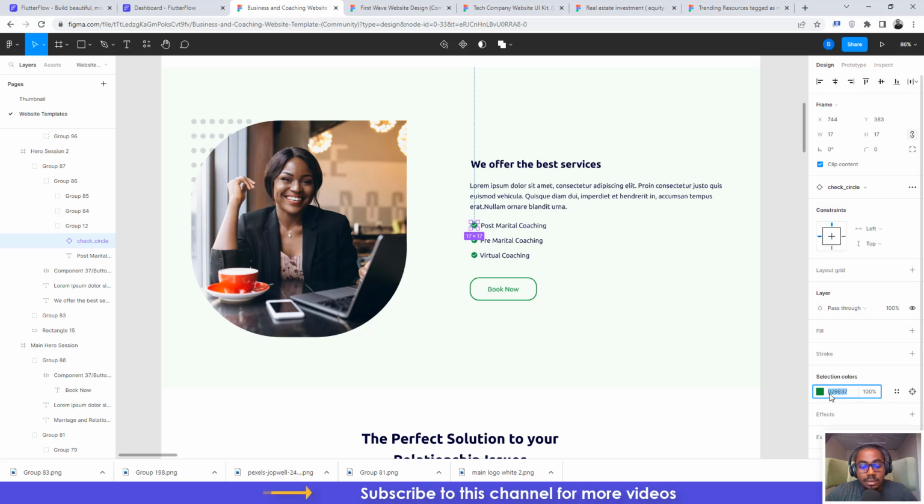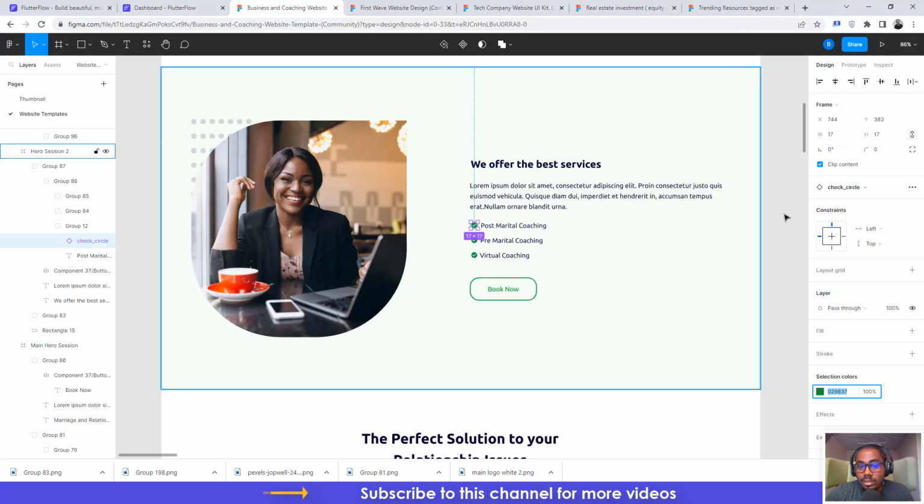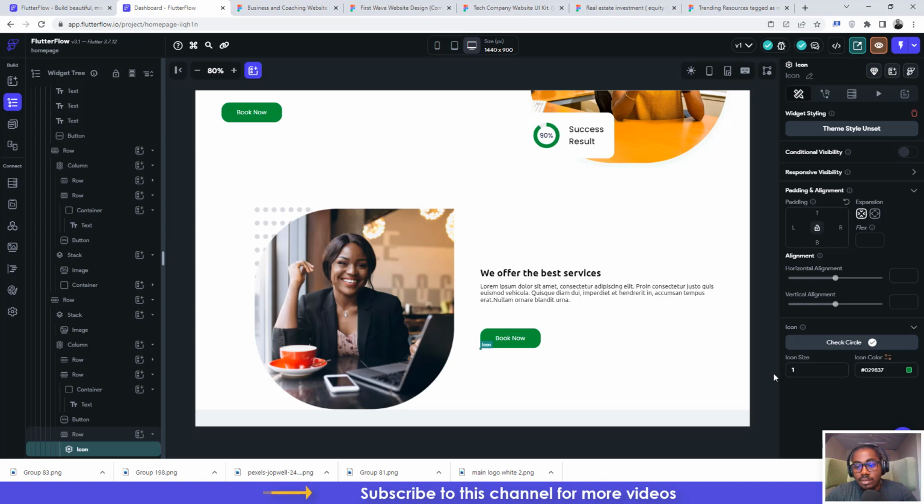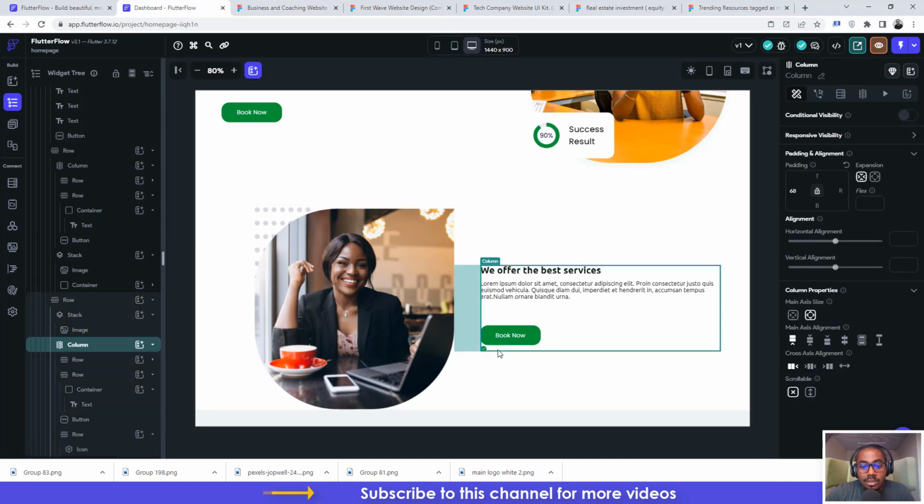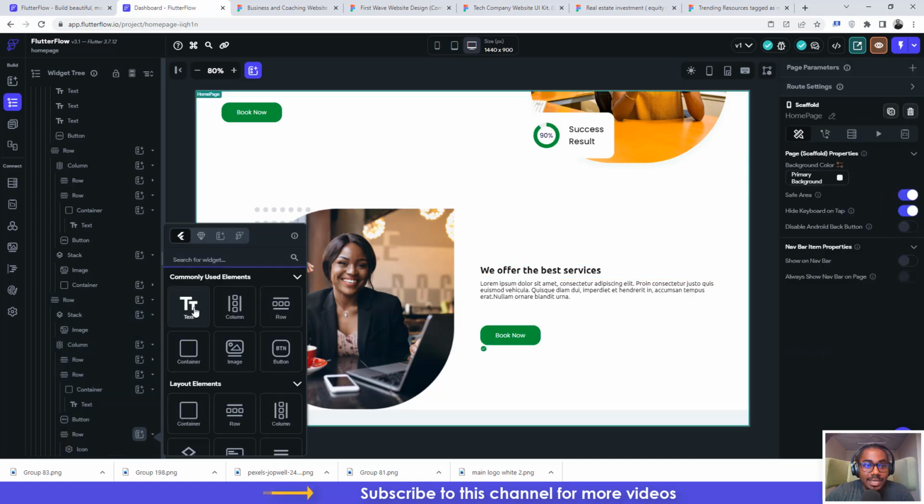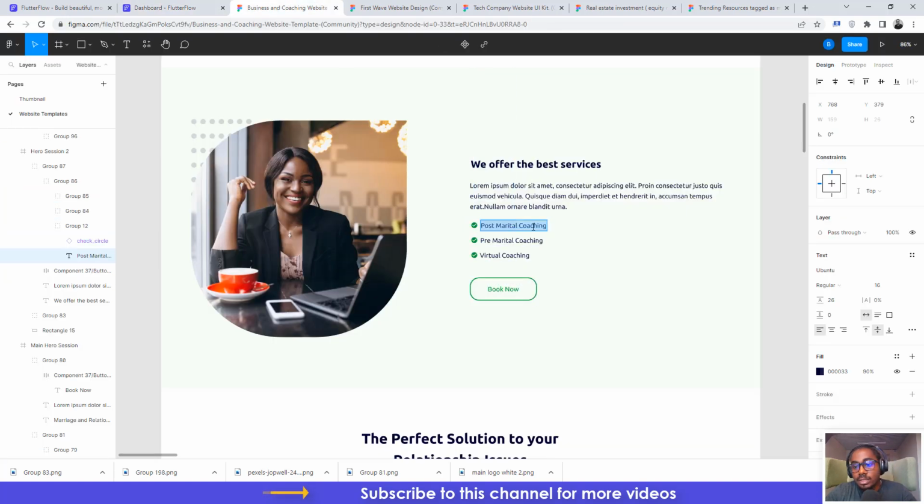So I'll just copy it, Ctrl C, and then I will come here to the color and paste it. And then I need to see the dimension is 17 by 17. So I'll change the icon size to 17, and then click on the row that contains the icon, add a child to this widget, a text. What is the text? The text is what we have here on the side, so I'll just copy it.